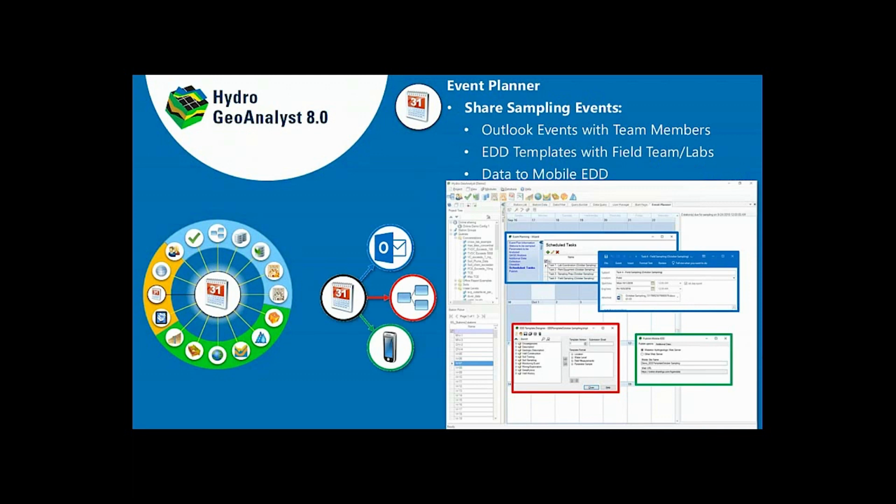The next module that we'll talk about is the event planner, which allows you to set up and share sampling events and organize them so you can share these with your team members. One of the new features is that you can create ICS files that are created in the back end. Those get saved to Outlook. So an ICS is a calendar event. So you can work with Microsoft to publish those tasks directly to your calendar and then share them with your teammates, and we'll do a demonstration of that.